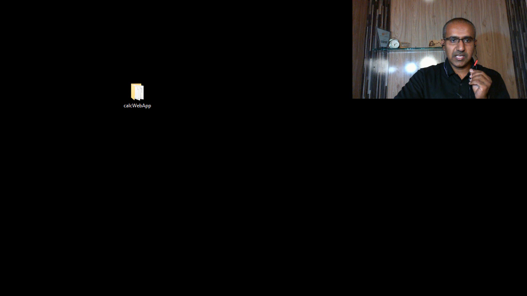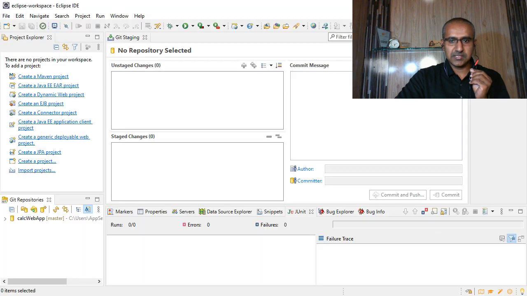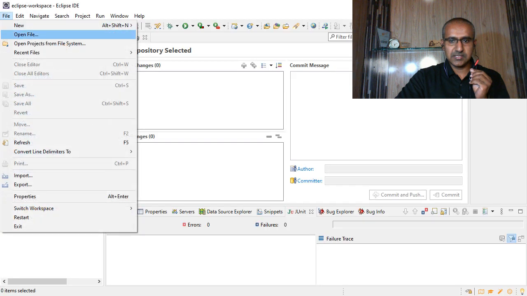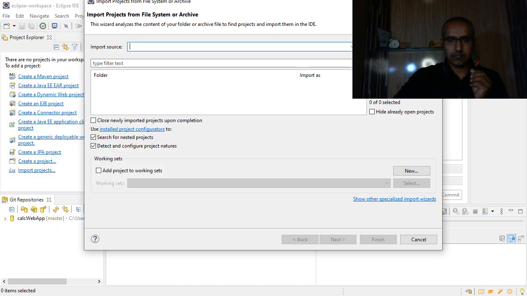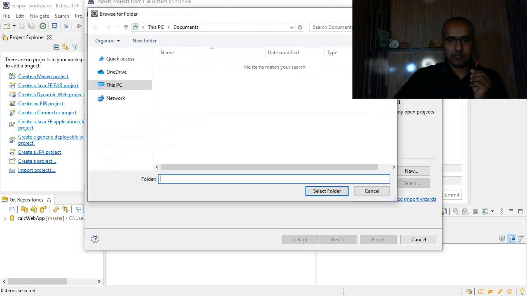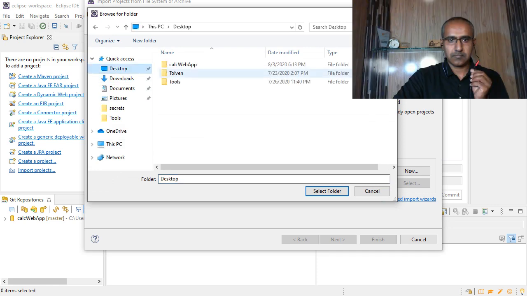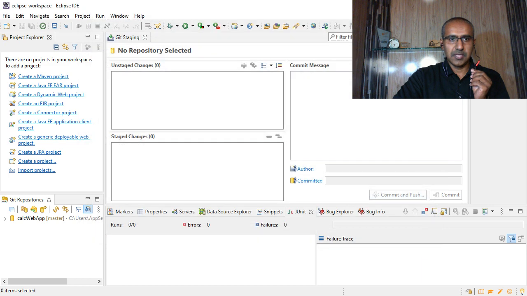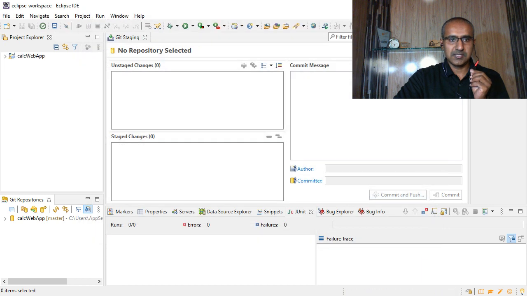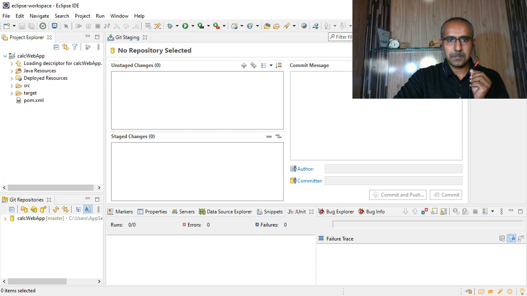Now we are going to open this project in Eclipse IDE. For that, we have to click on File, then click on Open Projects from File System. Click on the Directory button and locate the folder. And now click on the Finish button. The project has finished loading. Let's expand this tree and see what's going on.